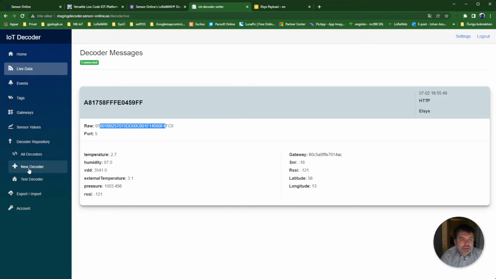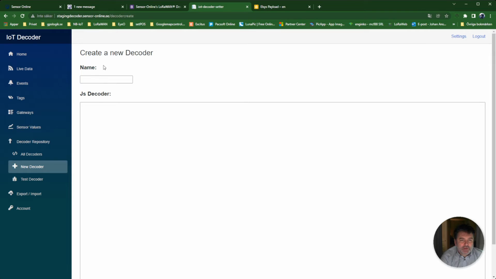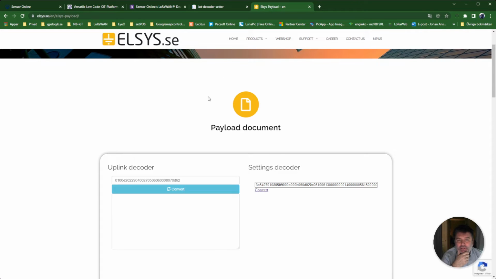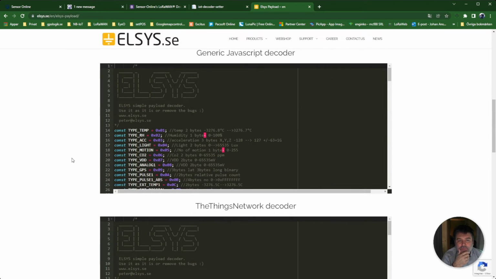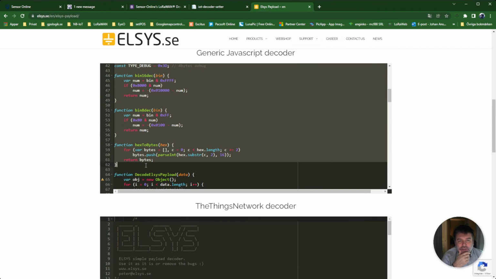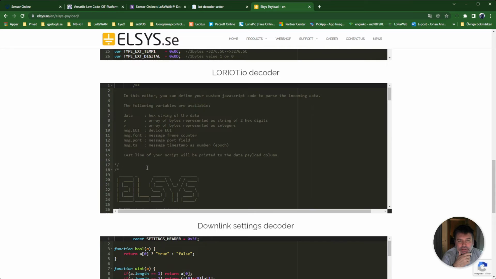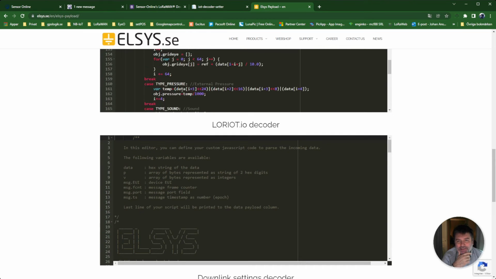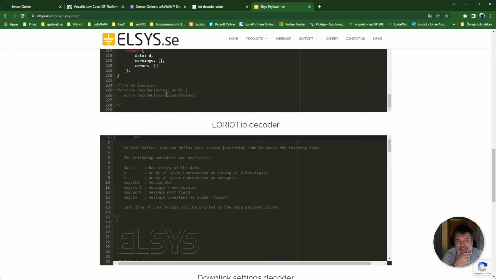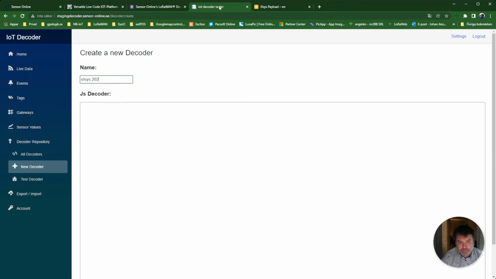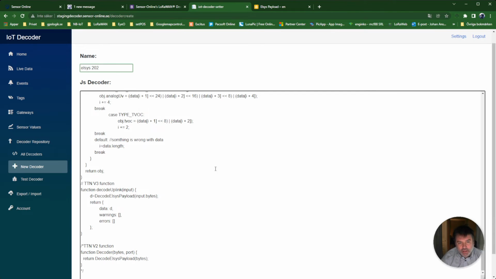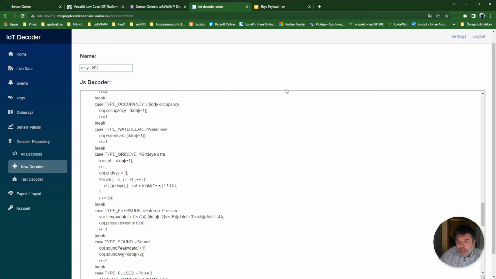You can also create new decoders here. So you can give this a name, ILSYS 202. And the company ILSYS has been kind enough to provide a payload decoder, so we just have to cut and paste this. Like that. See, and we go back in here. We paste this code here. So it's possible to create your own payload decoders as you like.